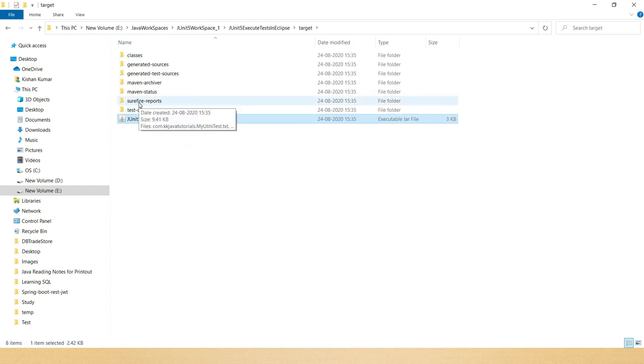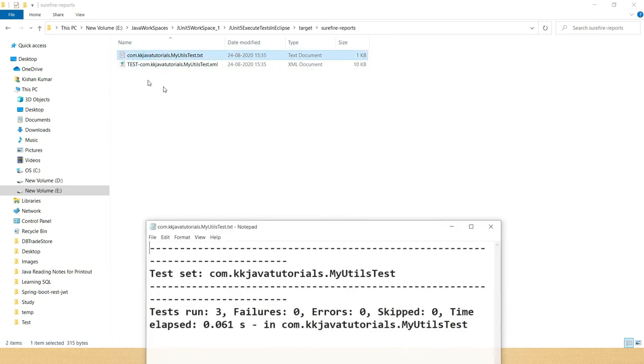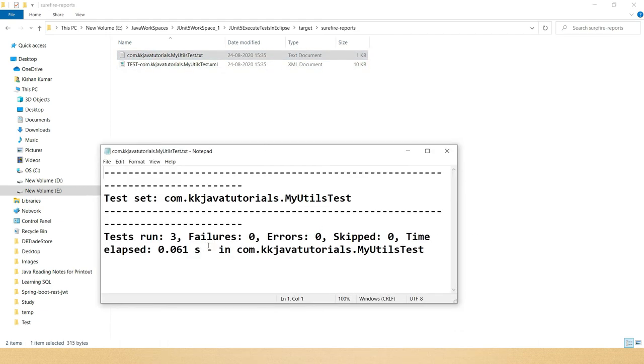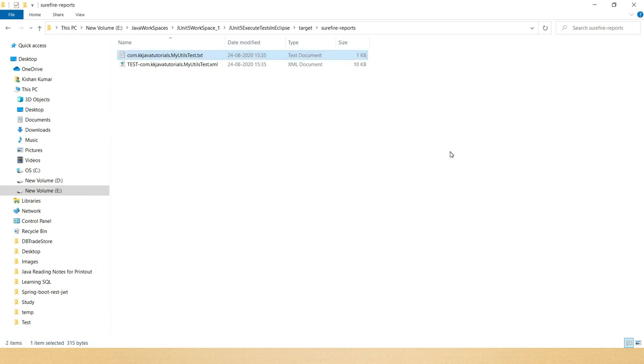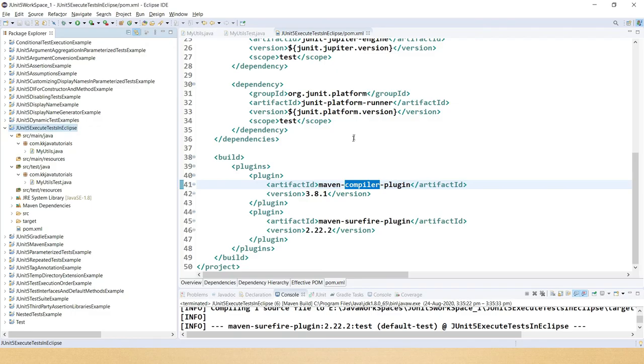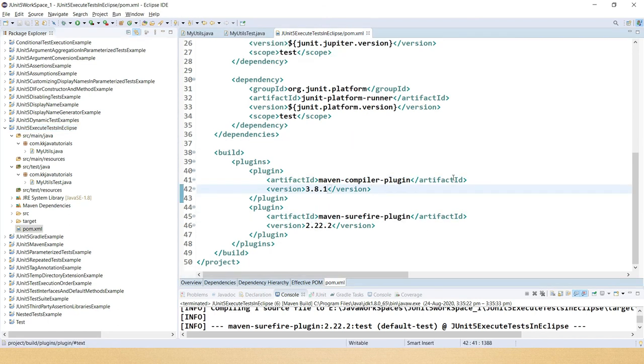Now here you can see the surefire reports. If you go inside that, you'll get one XML file and one text file. In the text file, you can see the report has been generated, right? And that is happening because we have added this plugin, right? So that's all I wanted to discuss in this video tutorial, guys.